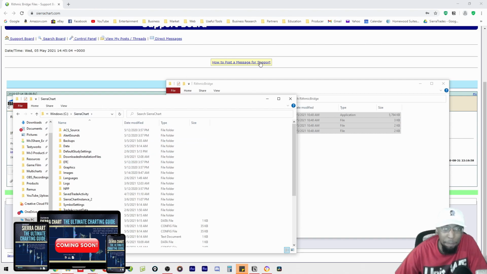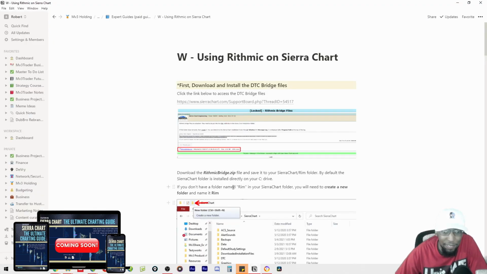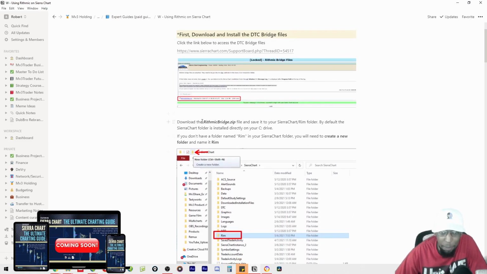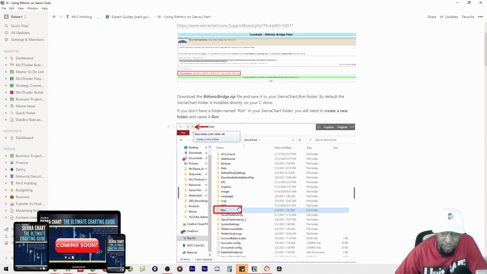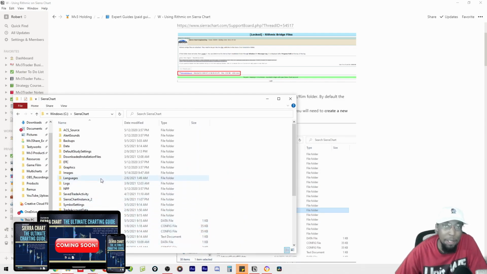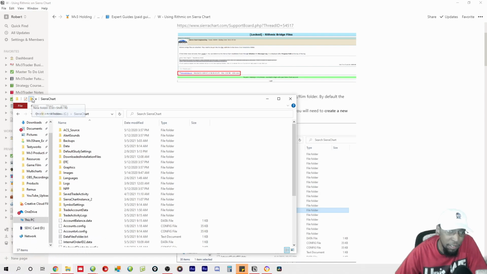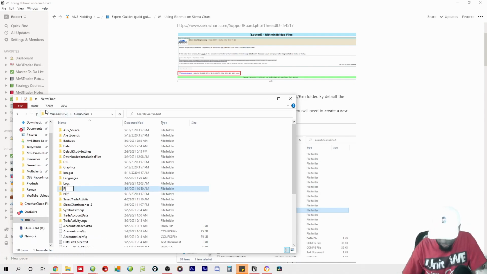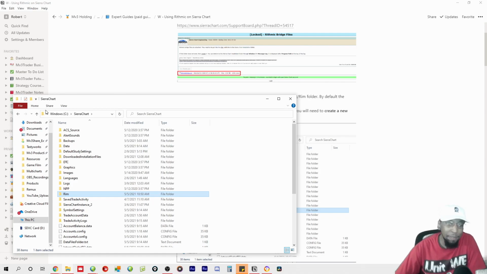Now in this part, let's go back to the quick start guide and make sure we're following along correctly. For this part, you want to make sure that you have this RIM folder, which we can see right here. By default, Sierra Chart does not install this RIM folder, as of the time that I'm recording this video. So all you have to do is create that folder. There's an icon here to create a new folder. Just click that and name it RIM.